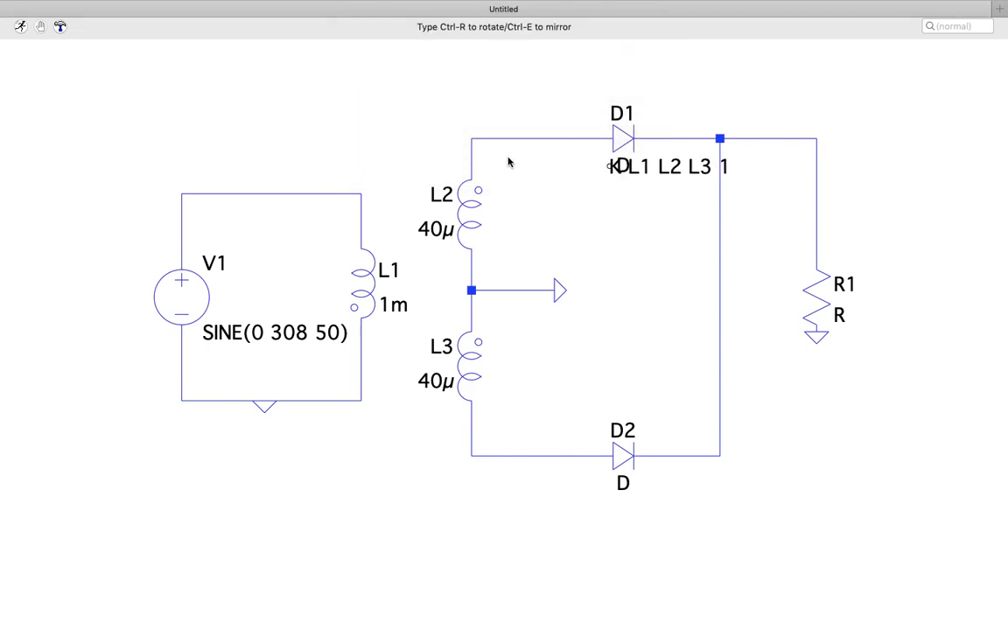So here we are just considering it to be an ideal condition. L1, L2 and L3 are coupled with a coupling constant of 1, so they are perfectly coupled.